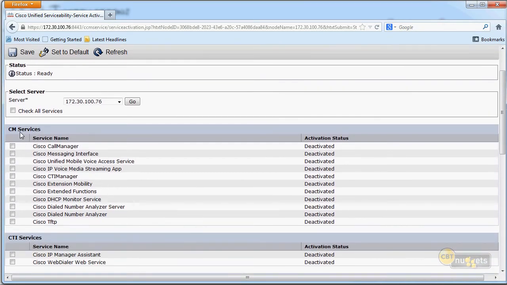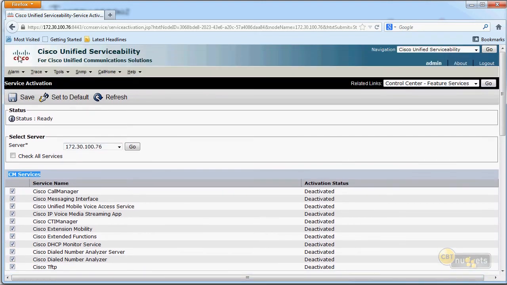What I'm going to do initially is, you can see CM Services. Think of these first services here as like the core. These are the ones that run the Cisco Call Manager day to day. Now, you're probably not going to need all of them, but I'm going to check them all and click this save button, because this will get us going.